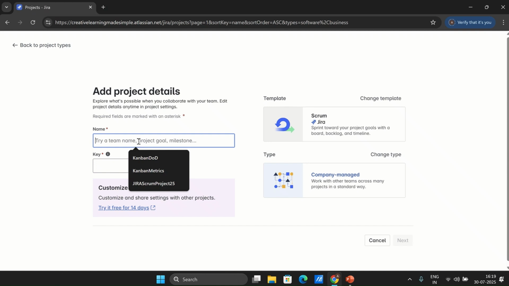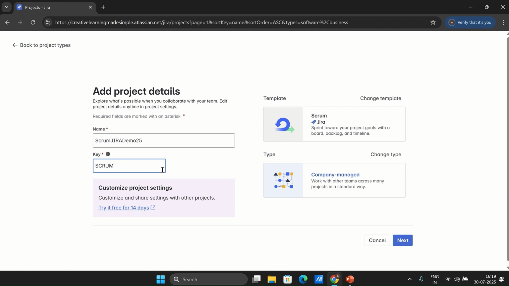And here we will say Scrum Jira demo 25, and automatically it will create a key for our project. So this is our project detail. This is the name, this is the key which is assigned to it, the template that we are using is Scrum, and our project type is company managed. Then we click on next.